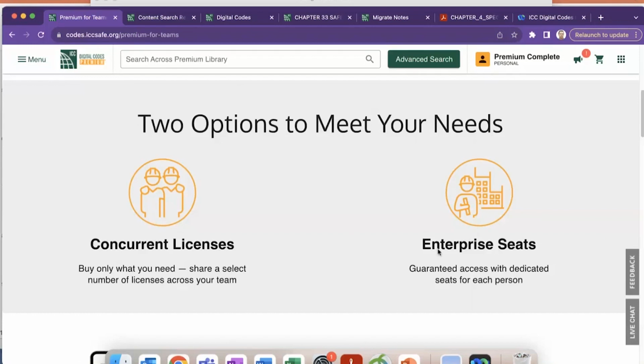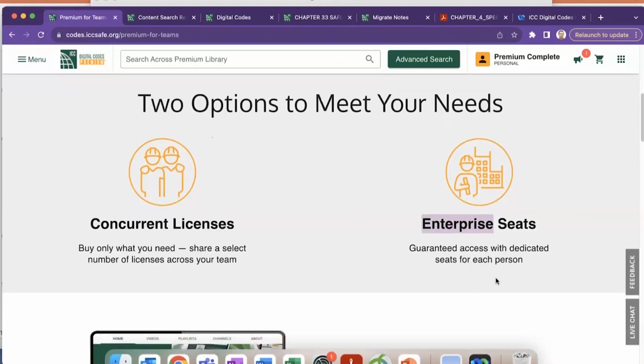So I mentioned the enterprise platform, and let me just discuss that real quickly first. Everything on the enterprise platform works exactly how you saw it displayed here in my demo. The main difference here is that these are going to be dedicated seats, which is exactly what people want sometimes.